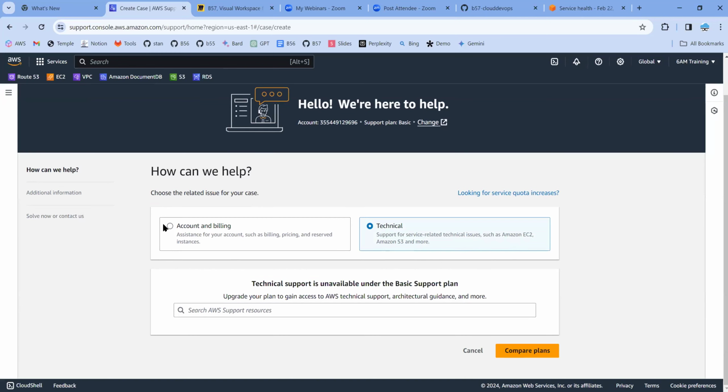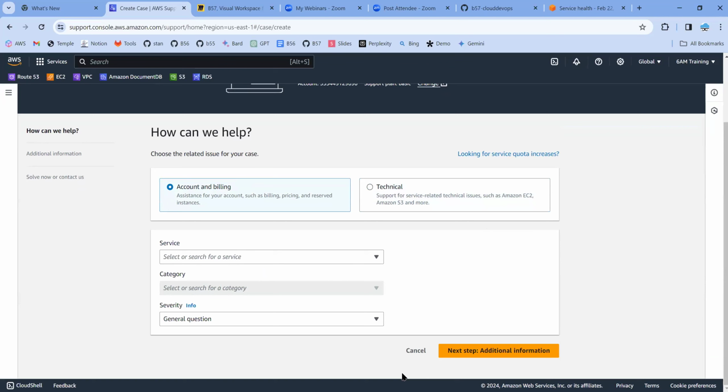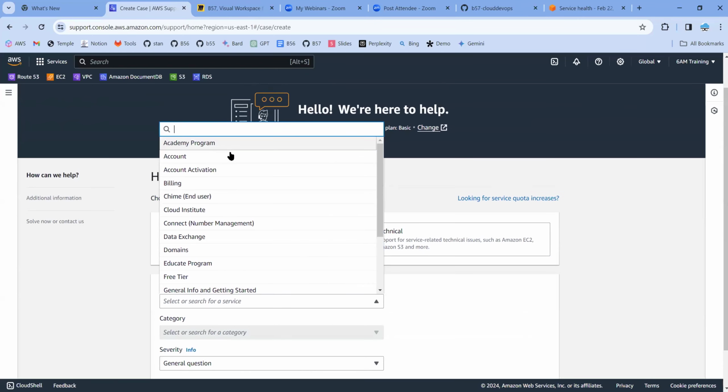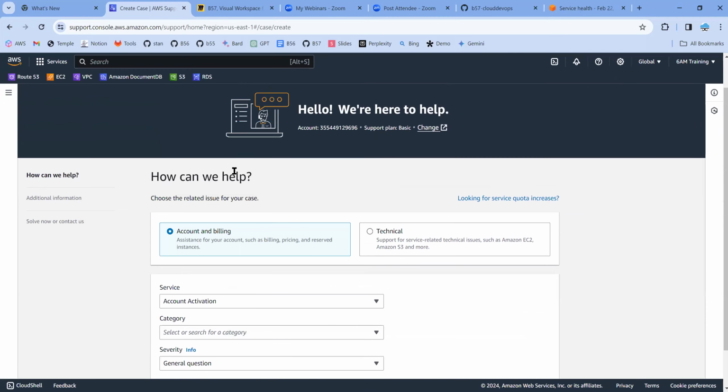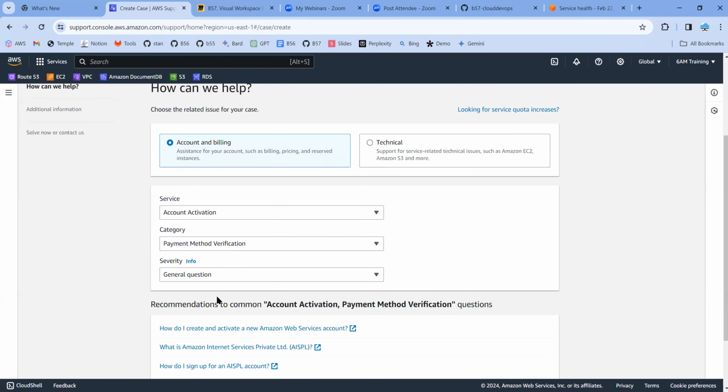I'm here to help you. But with respect to billing, whenever you are having any challenges with that, we can reach out to Amazon. Come here and you can select what the issue was. You can say this is something related to account activation, and select the category: account verification, general, and payment method verification. I think Sandhya or someone, in your case, you are getting the payment method verification error. So all you need to do is select this and raise a request.